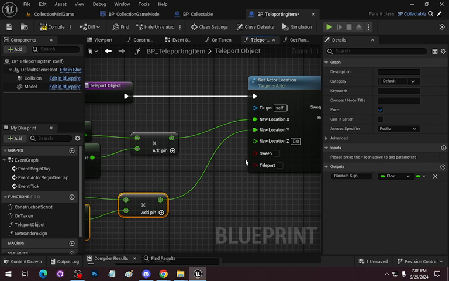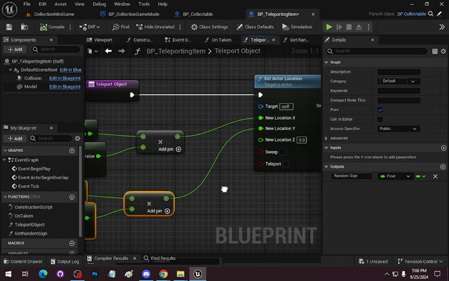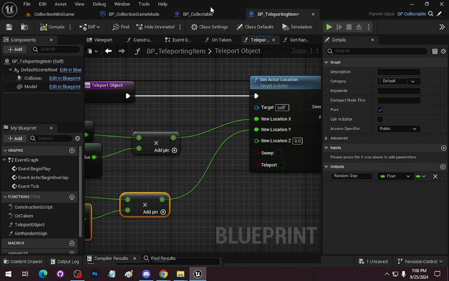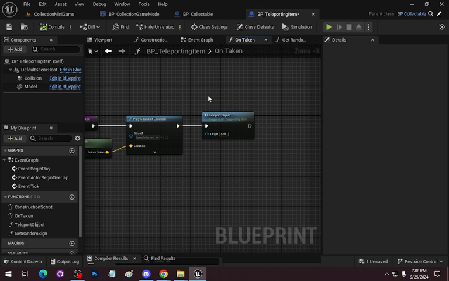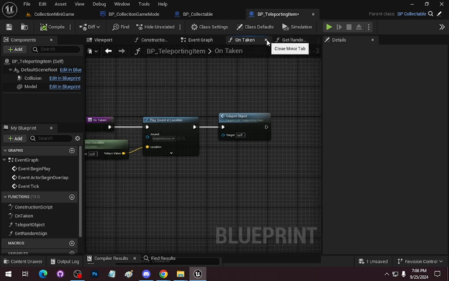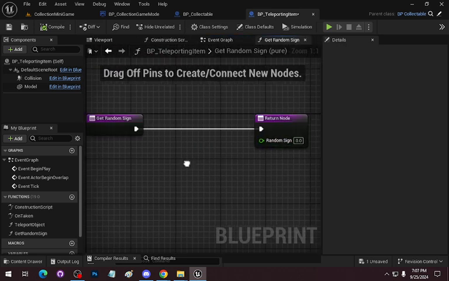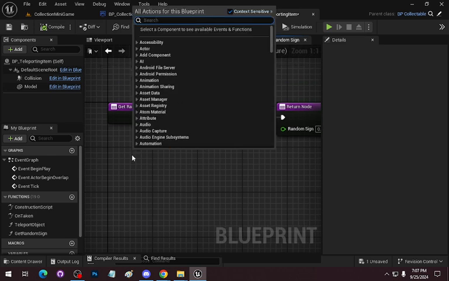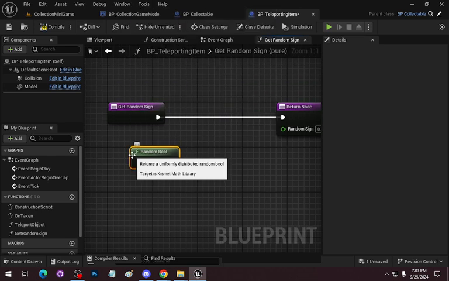Okay, we've got our X and Y. Where is the Z location based on that? But that's later on. So we go back to teleport. Here's our OnTaken. Let's go get our random sign. There is a random bool.